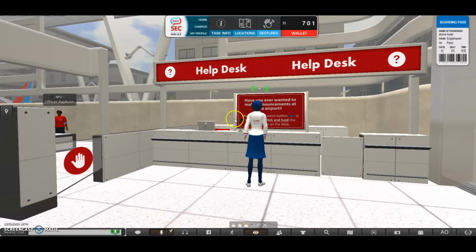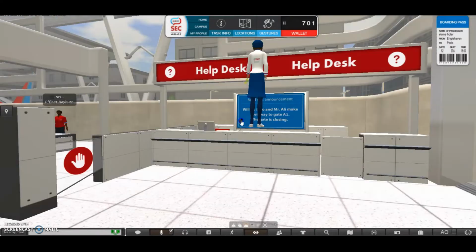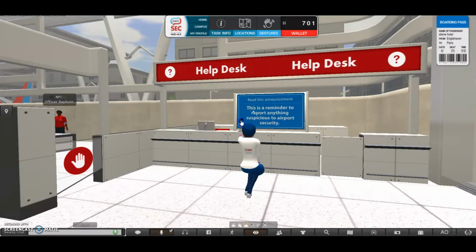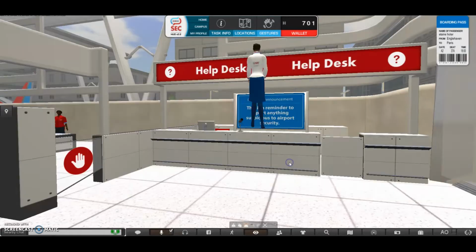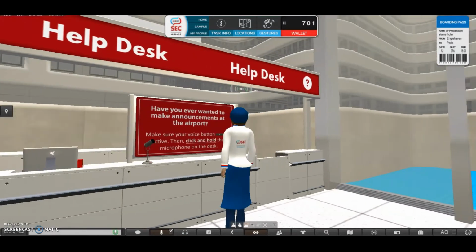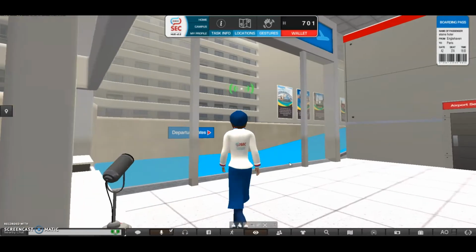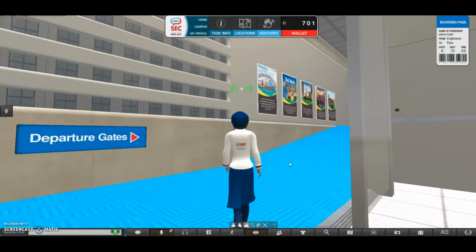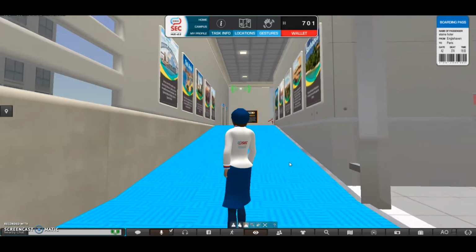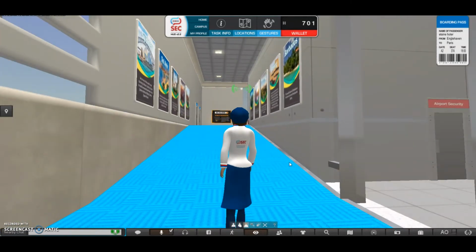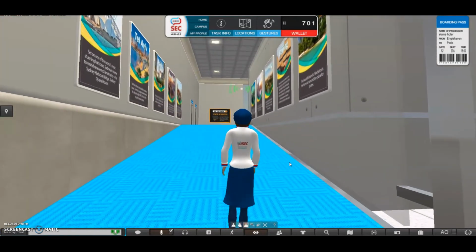Okay? Each time different announcements come up, and you can have a lot of fun reading them. Okay, so you read the announcement, and everyone around can hear you. And once you finish, you continue along the stairway to the departure gate. Now, there's a lot of interesting things here to see on the way, but we are going to Paris.